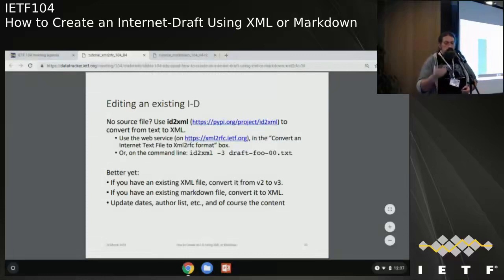If you've got an XML file, you can do that conversion. If you've got a Markdown, you can run kramdown and update, and then you can do whatever updates you need to do. Fred.